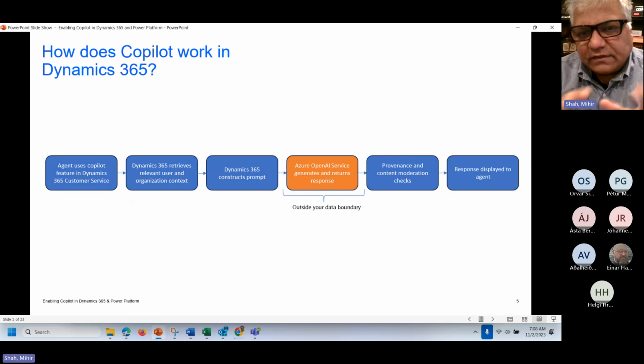One thing is it doesn't send your data. So your organization data is not shared with anybody. It's just the prompt that is created for sending to the LLMs and getting the response back. Okay, and then there is a check.